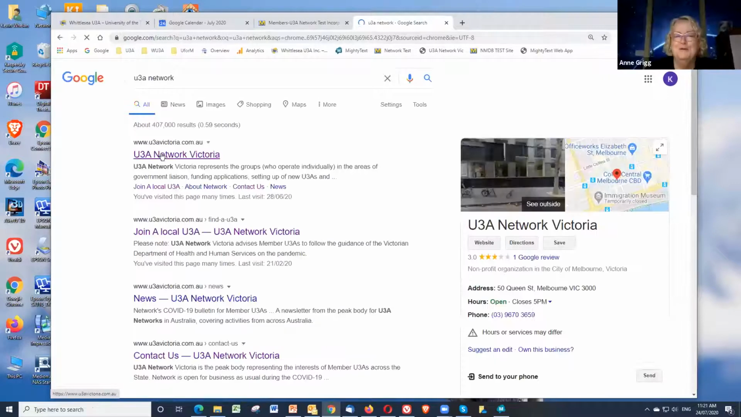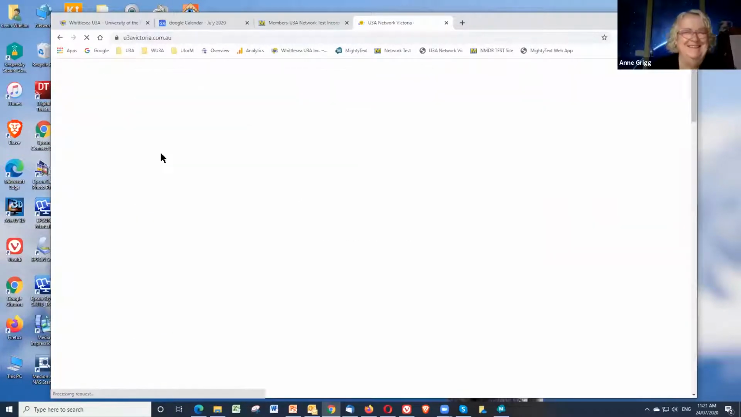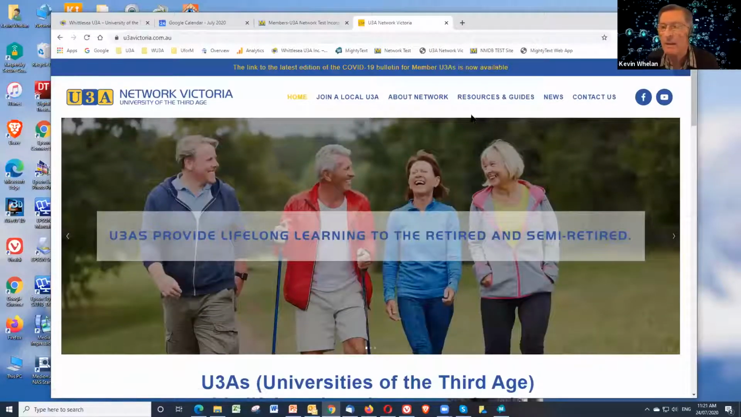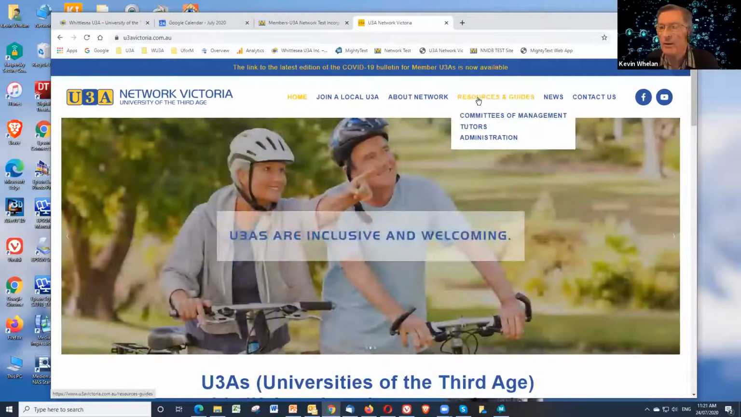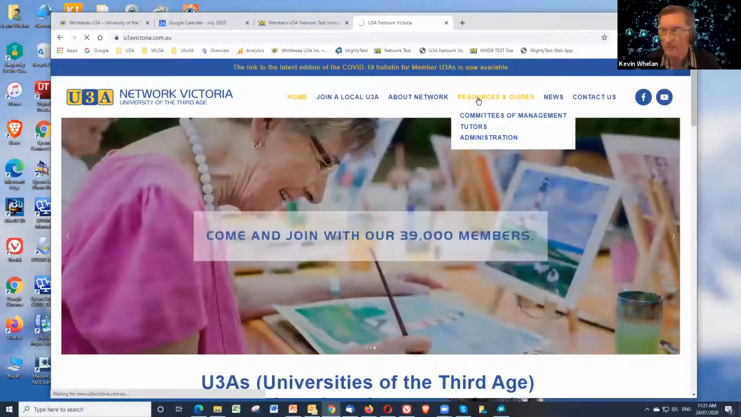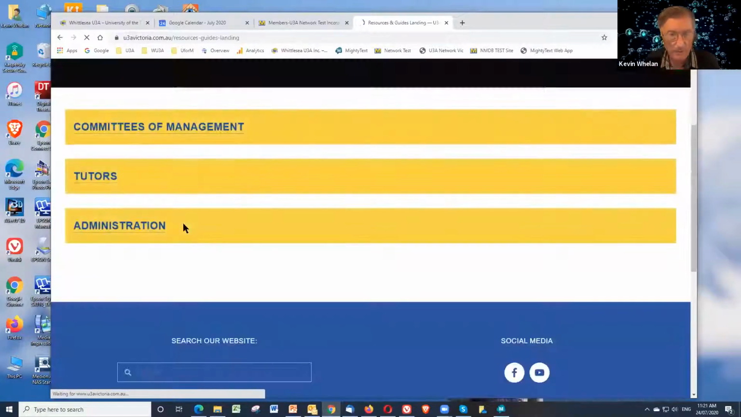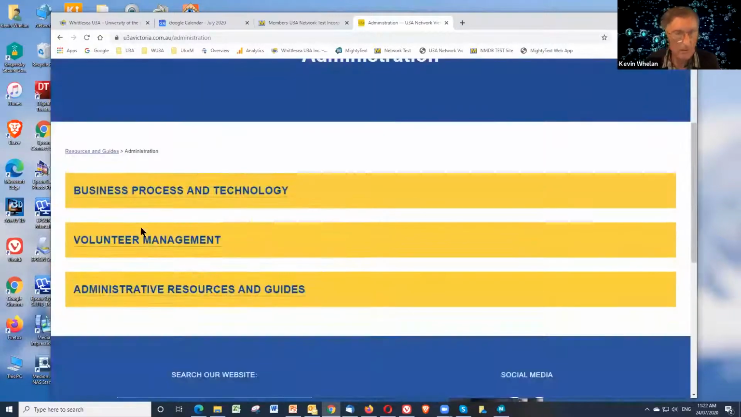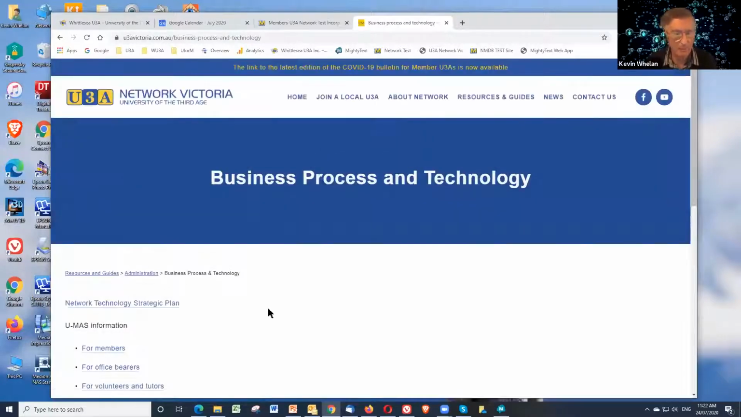Come on, Kevin, it's a perfect website. I've got to remember every time I go in here, where is the thing? I think it's under resources. I've done it a few times now. Resources, committees, no, tutors, administration. I think it might be administration. Business processes. I don't remember. Yep, that's it. Hey, I'm doing well.